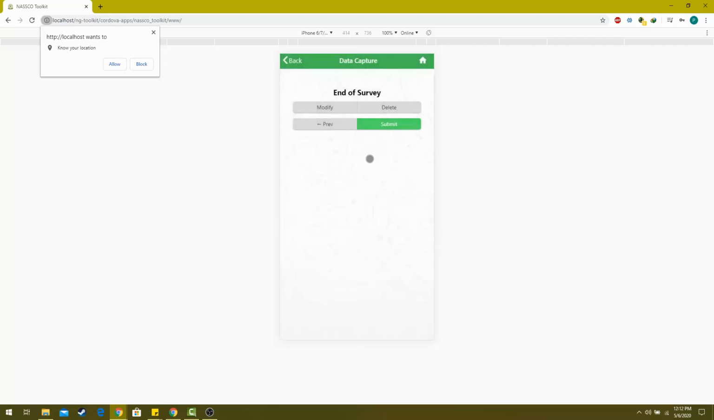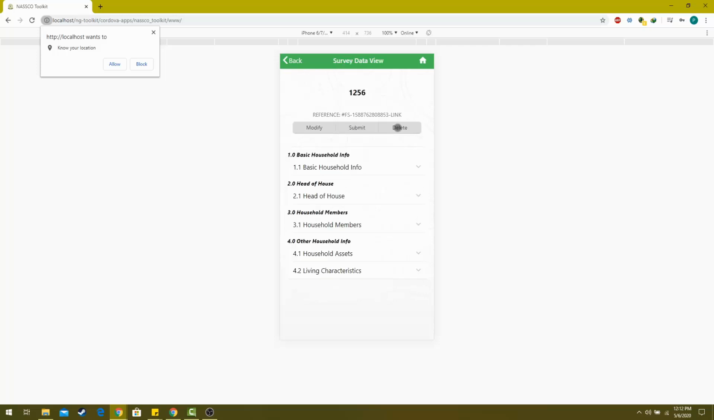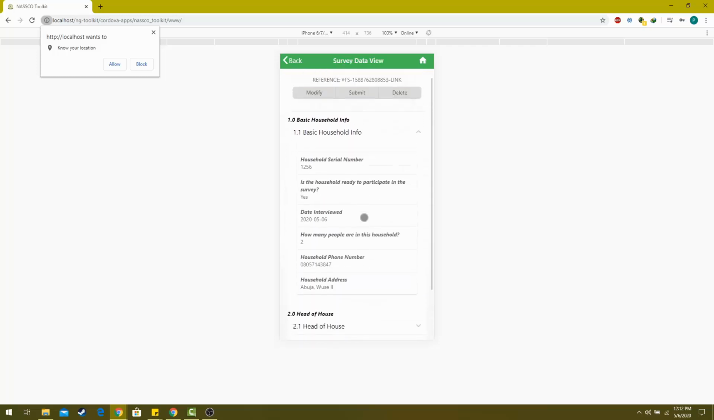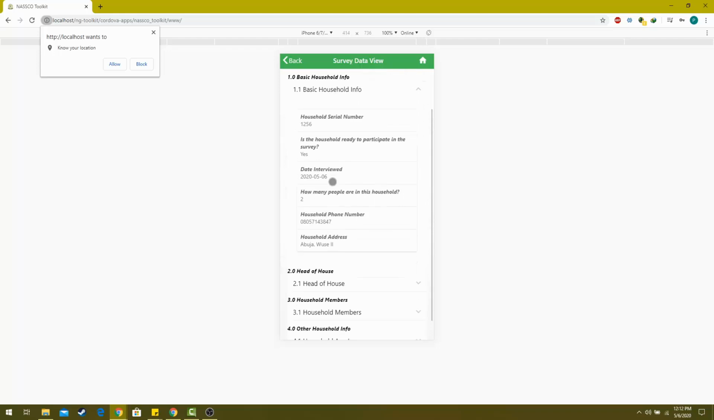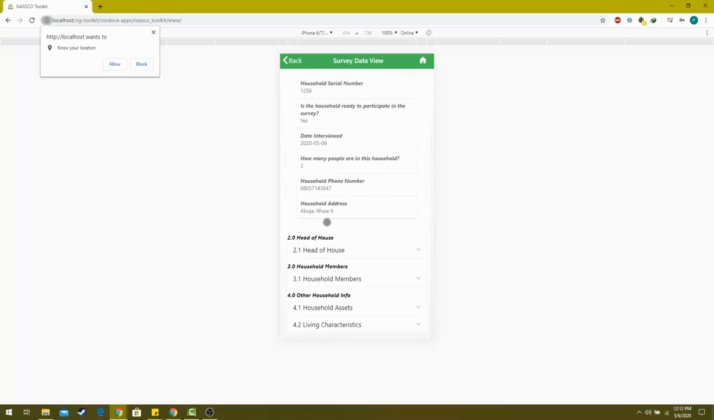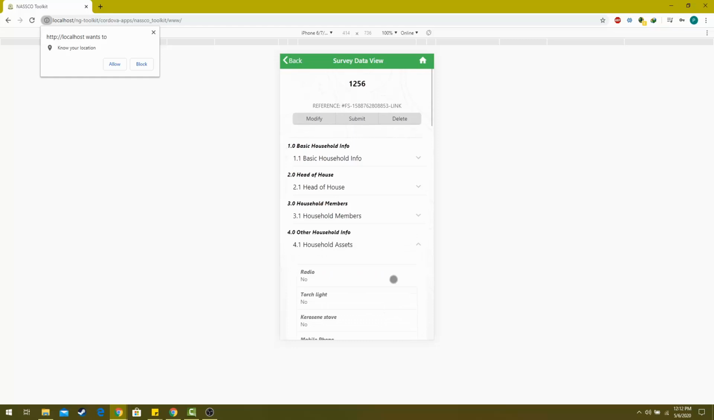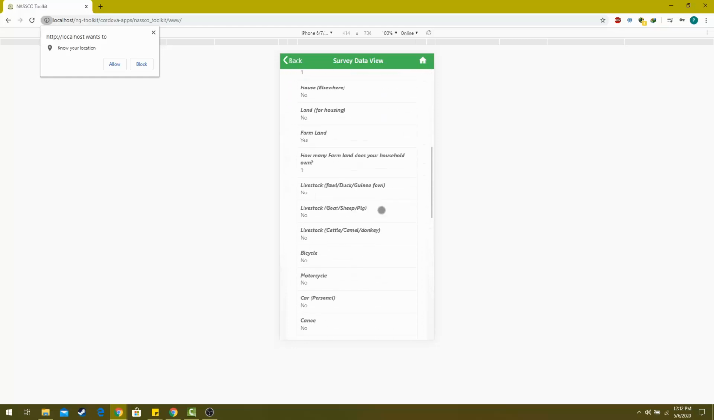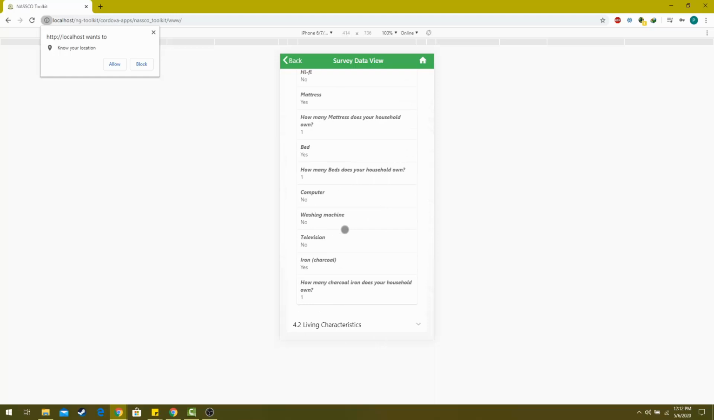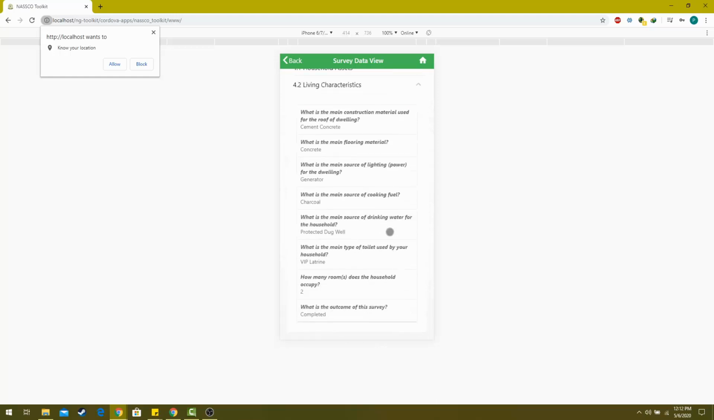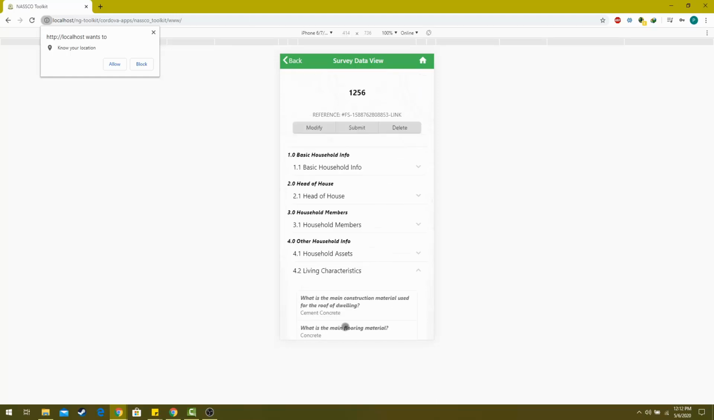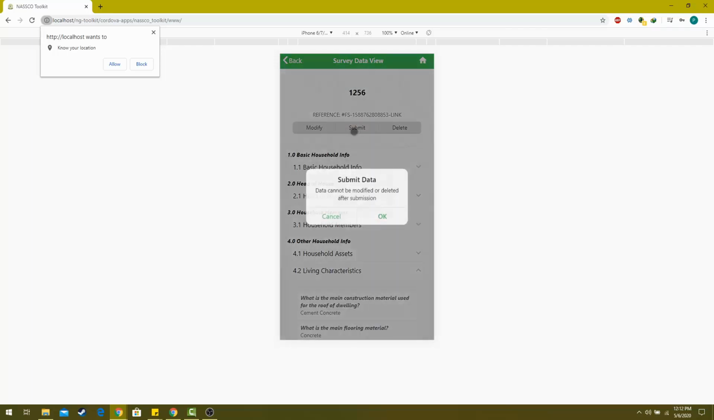I click OK, and once I click submit, here we have a preview of how we answered our survey. You can see this is section 1 of the survey. These are the answers we gave. This is section 2, household members, just a preview of some of the information and questions we answered. You can see some of the answers we gave in section 3, and in our last section here, these are the answers we gave. So we just have a small preview of the survey. We can modify it, we can delete it, or the enumerator or field agent can just submit.